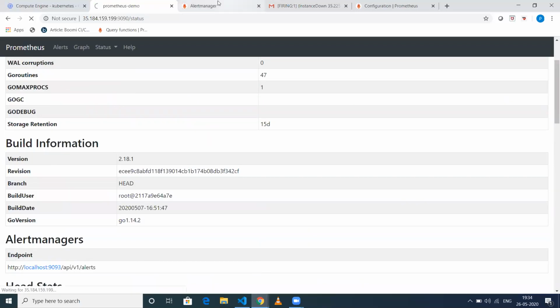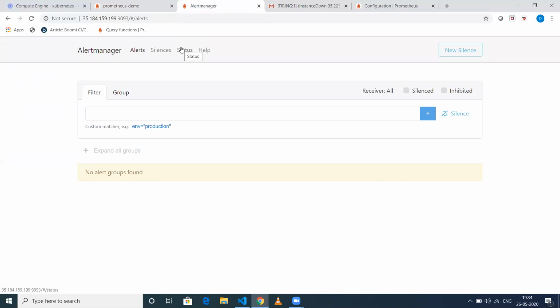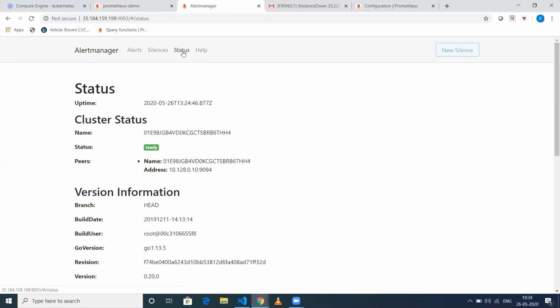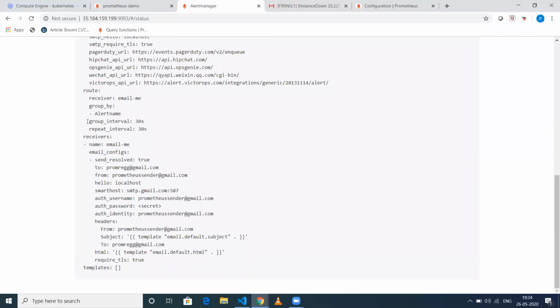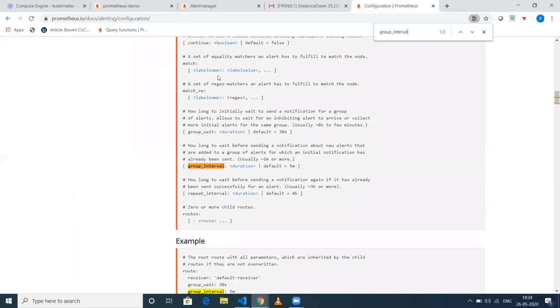configured. One more thing I wanted to show: when I configured Alertmanager, I made a few changes, group interval and repeat interval. If you want any information about these fields, you can go to the official Prometheus documentation and search for them. This particular field says how long to wait before sending a notification about new alerts that are added to a group of alerts for which an initial notification has already been sent.